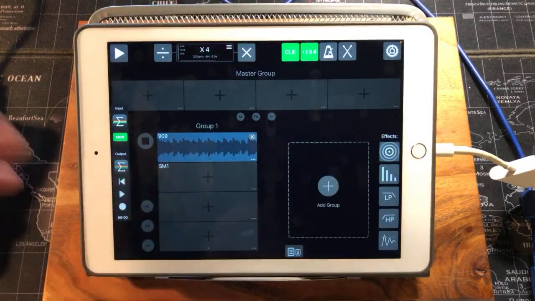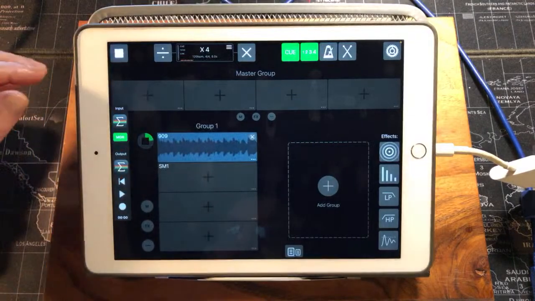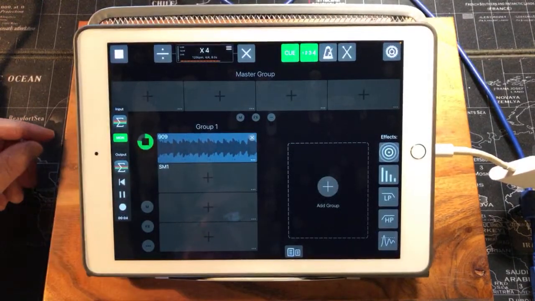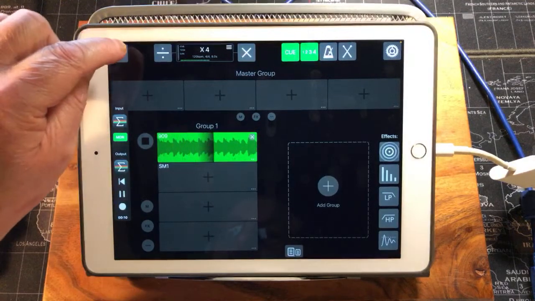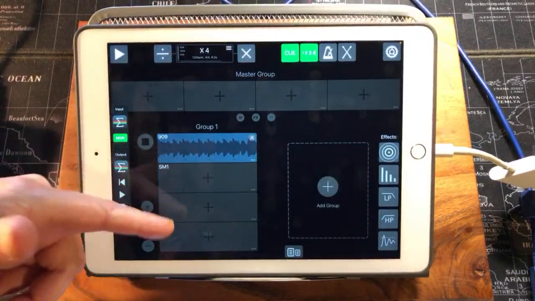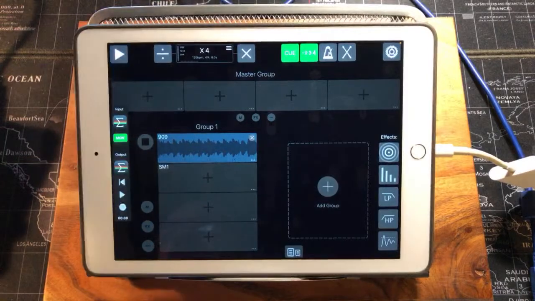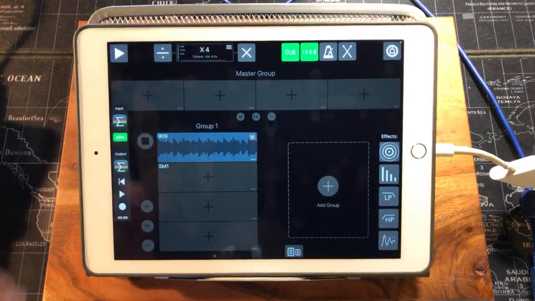We can rename the SM1 anytime we want. We're waiting for AUM's transport to run around now. Well, you've got four independent tracks per group, but really you've got totally unlimited, you can overdub as much as you want. Okay, so now we've got this.